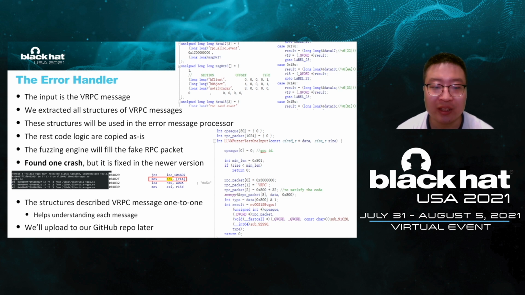So in short, our fuzzer skips the message processing part, but directly calls the error handling function. The input sample of the fuzzer is the vRPC message generated by the fuzzer engine. So we use the fuzzer to check whether the error handling function can handle various errors correctly. And the fuzzer did find a zigzag bug, but this problem has been fixed in a newer version. But anyway, it brings a lot of convenience for the follow-up analysis in this obfuscated binary.